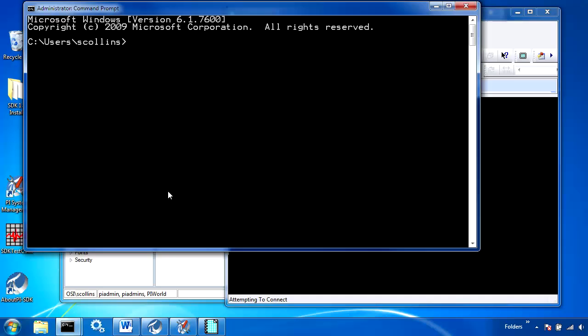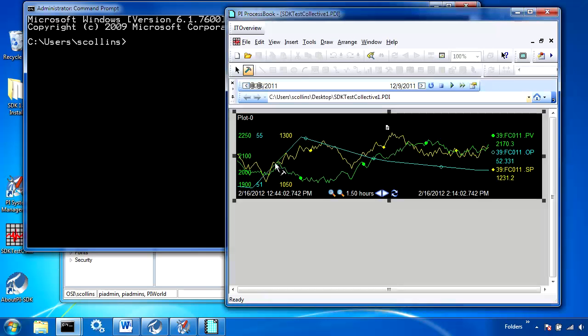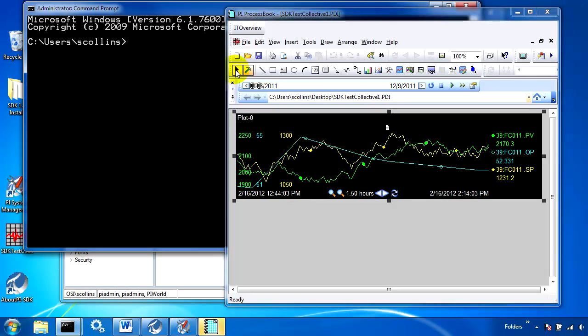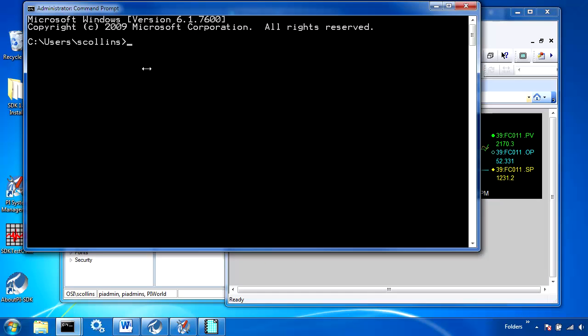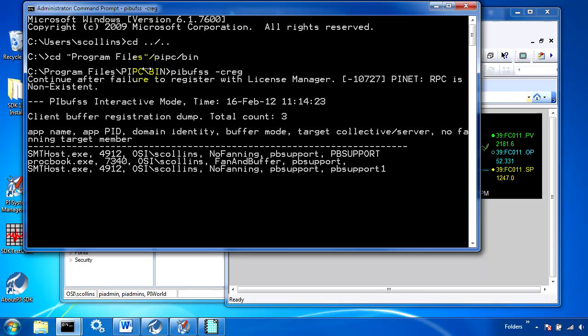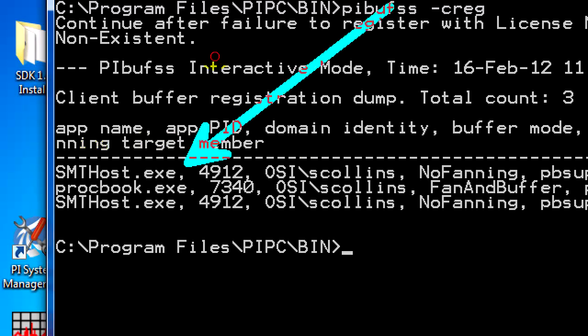Well, that starts up. Okay. Great. Now, like we did with the other buffering, we're going to want to check to see if these have actually successfully registered with pibufss. And we can see what programs have registered if we just run pibufss -creg, and we can see that System Management Tools and ProcessBook have both successfully registered.